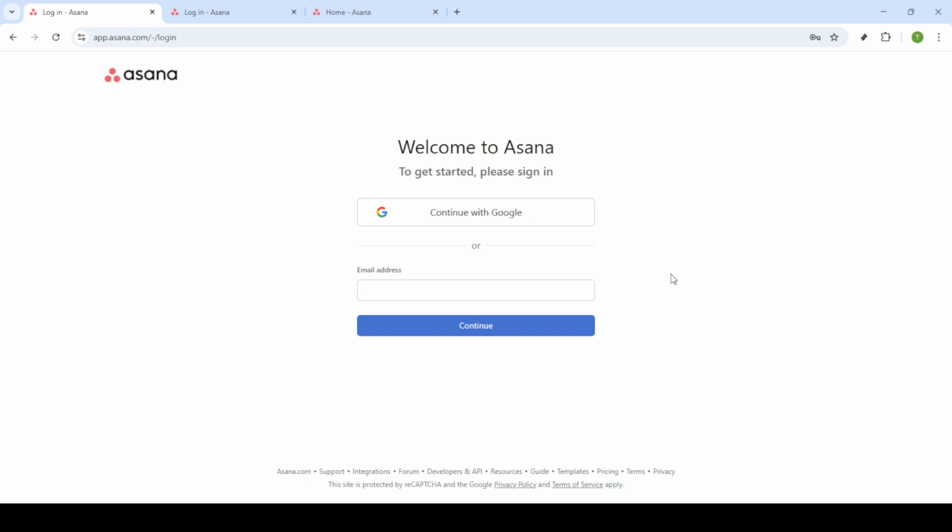First, you'll want to get started by heading over to the Asana website. Open up your web browser and type in the Asana URL. Once there, you should see the login page. Input your email address in the provided field. Make sure to use the email linked to your Asana account. After entering your email, you'll notice a continue button. Go ahead and give that a click.